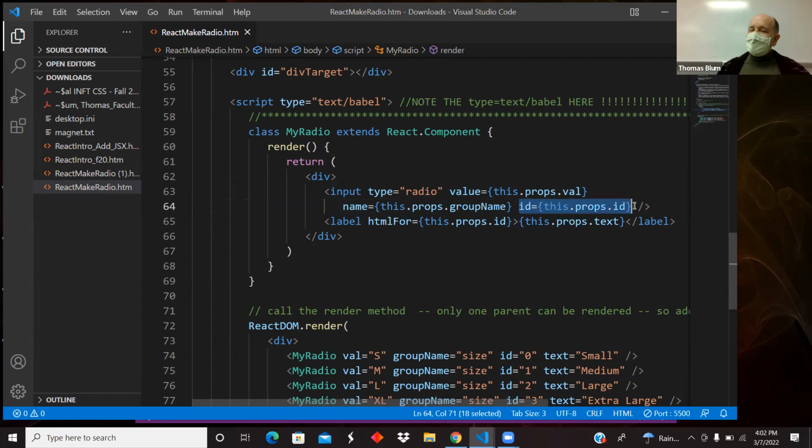There's going to be an ID. I'm going to have 4 radio buttons. When I'm done, all those radio buttons must have different IDs. So again, it's some property. This time it's the ID property. I'm going to have a val property. I'm going to have an ID property. I'm going to have a text property.